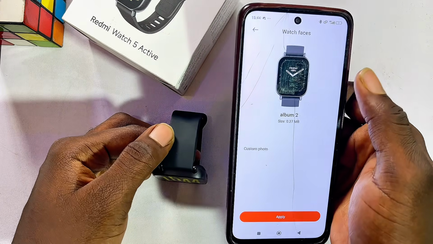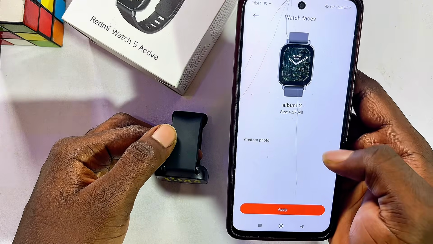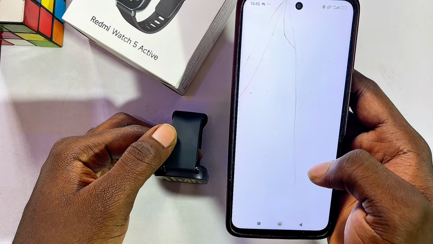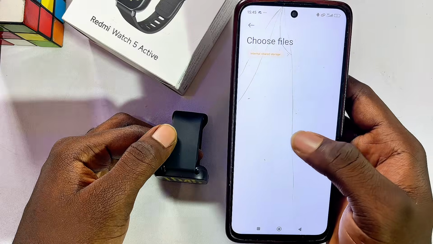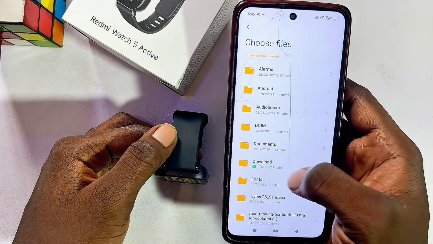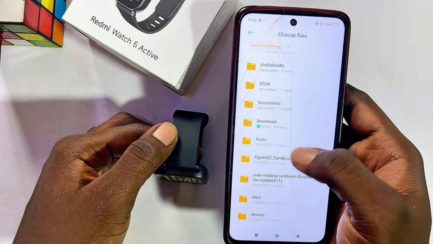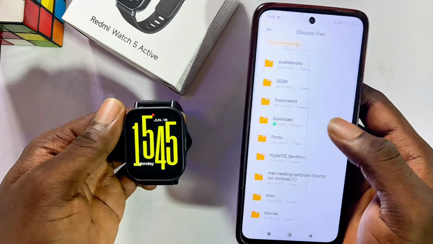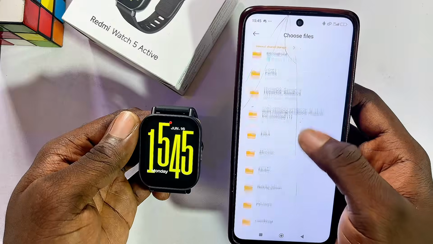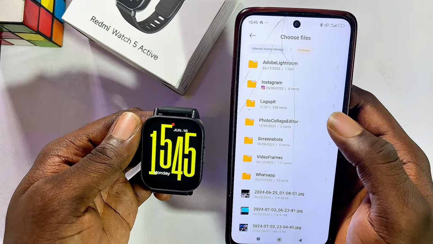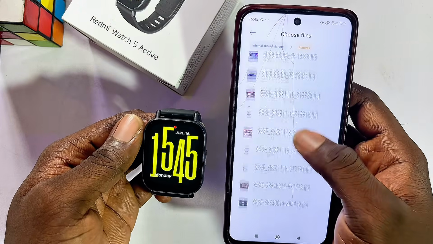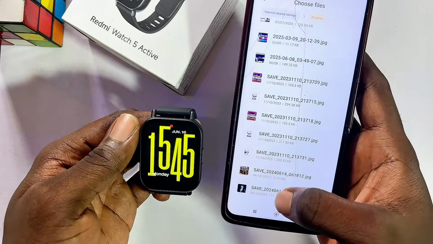Now at this point, what you want to do is to click on the custom photo over here, and it is going to take you to your phone's file manager. So you want to select the particular photo you want to use as your wallpaper on your Redmi Watch 5 Active. So in my case, I'll just scroll down and go over to the pictures folder over here, then scroll down continuously until I see the photo I want. Take for instance this particular photo.